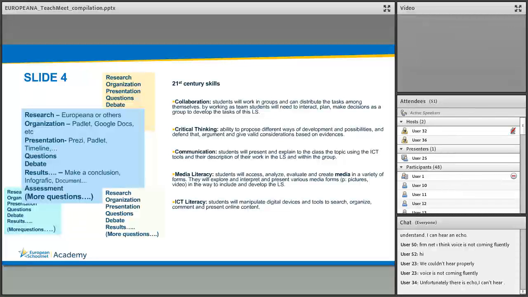And so my 21st century skills, I hope, will be developed: collaboration, critical thinking, communication, and literacy. That is my learning scenario.